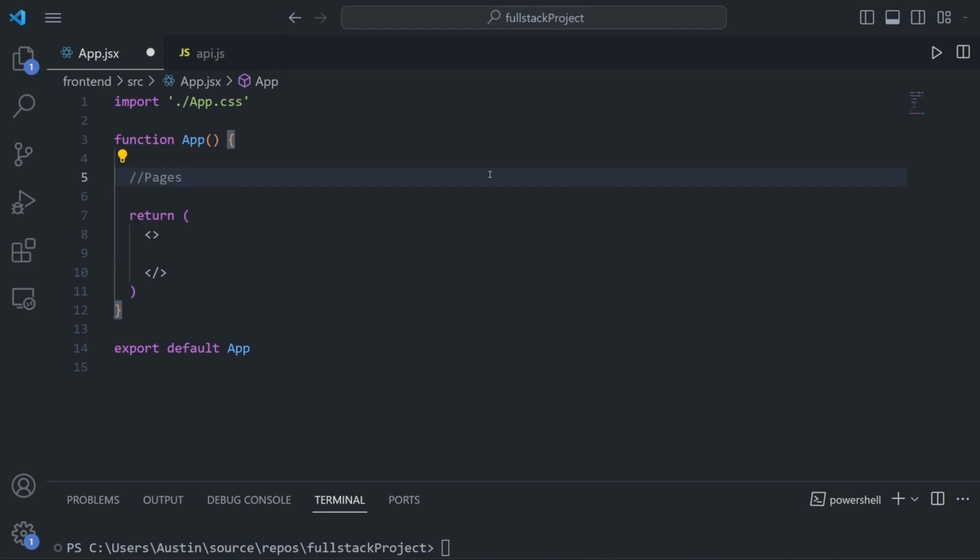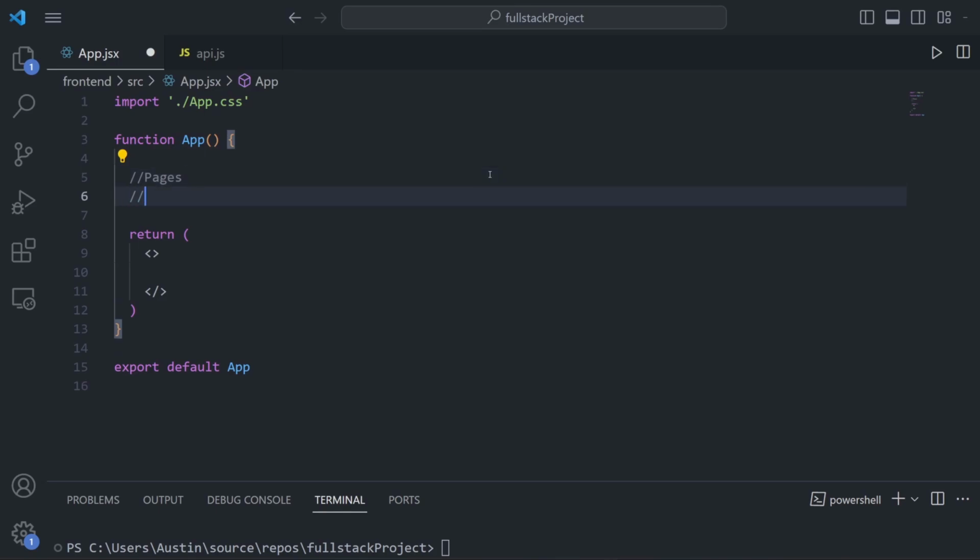So let's think about this. When the user first gets to the site, they should be met with a login page where they can log in to access the rest of the site. They should also be able to make a new account to log in if they haven't already made one on this page. For the sake of simplicity, let's just call this a landing page.